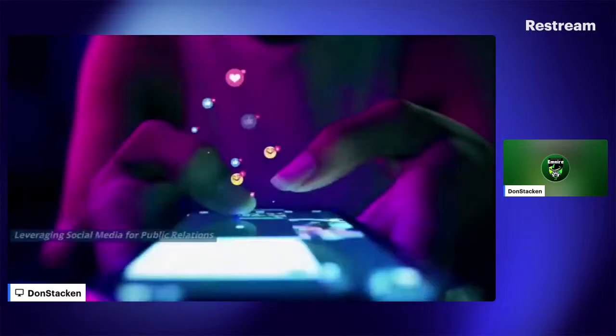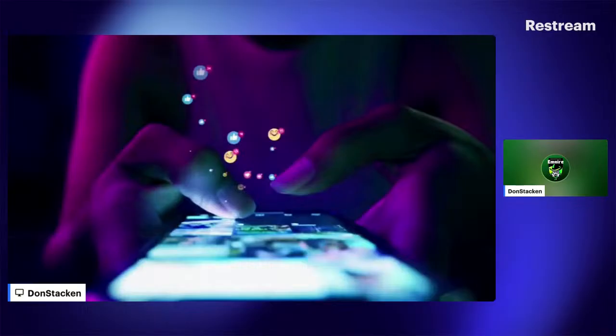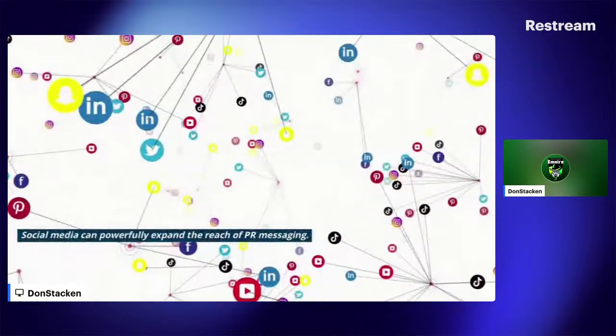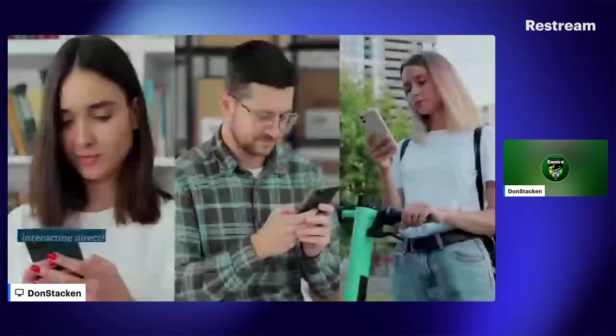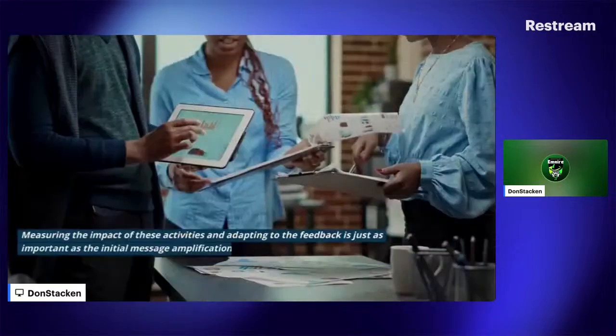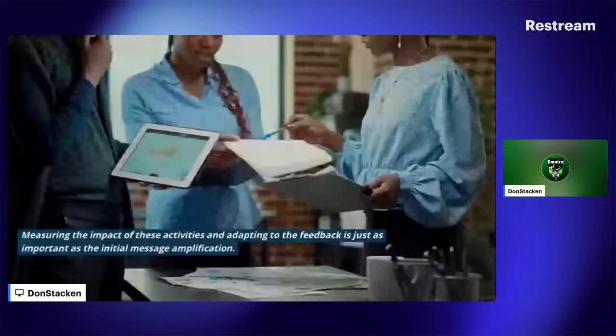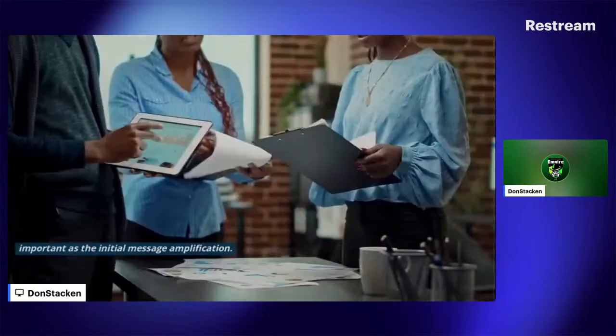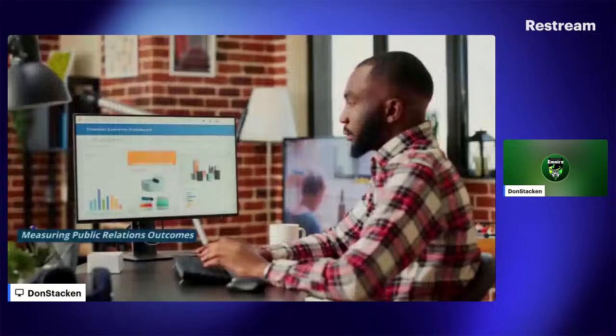Leveraging social media for publicity. Social media can powerfully expand the reach of PR messaging. Interacting directly with audiences on these platforms increases engagement and allows for real-time reputation management. Measuring the impact of these activities and adapting to the feedback is just as important as measuring public relations outcomes.